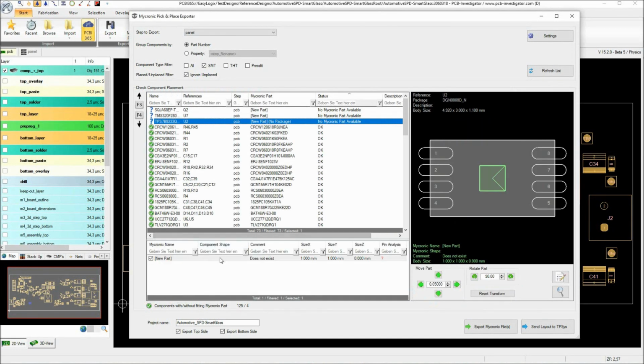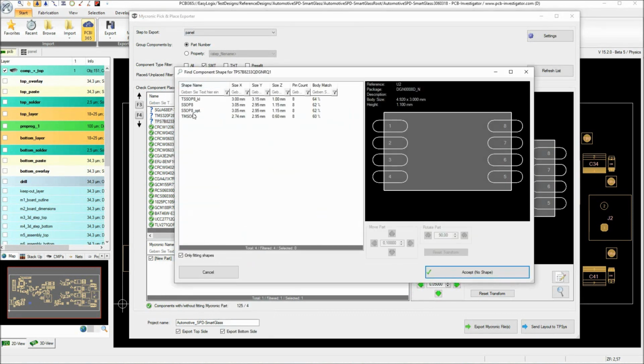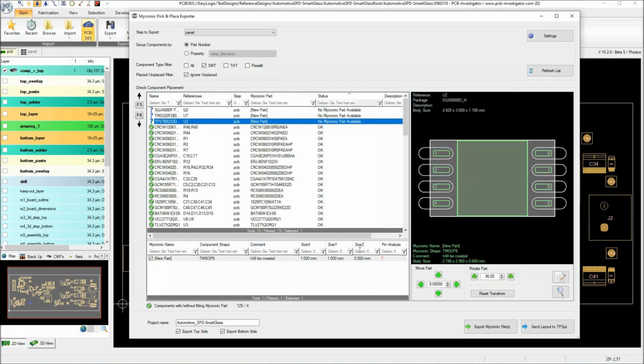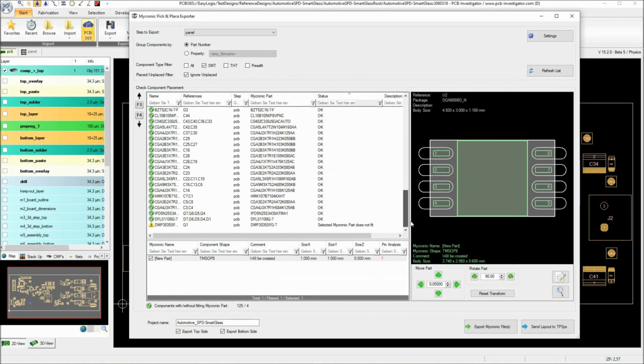Yeah, and the last one is here. We do the same, search component shape, and there are 4 packages fitting. So I can check which one I want to take. I think this one is the perfect one. It's a TMC SOP8, so I accept it. So now we already finished.